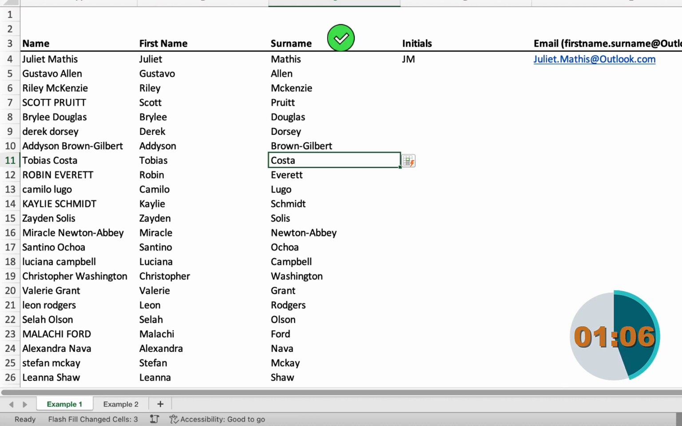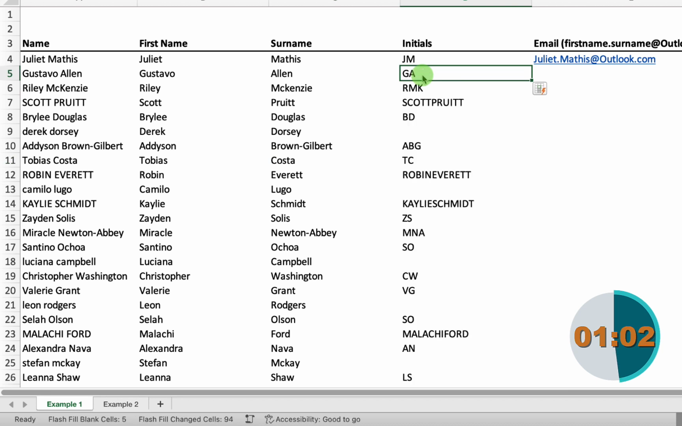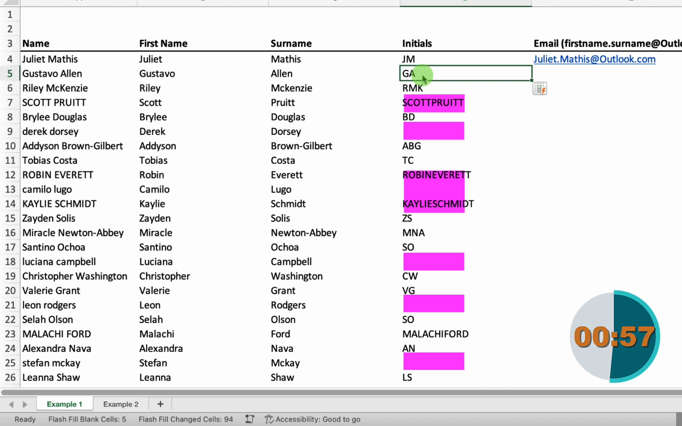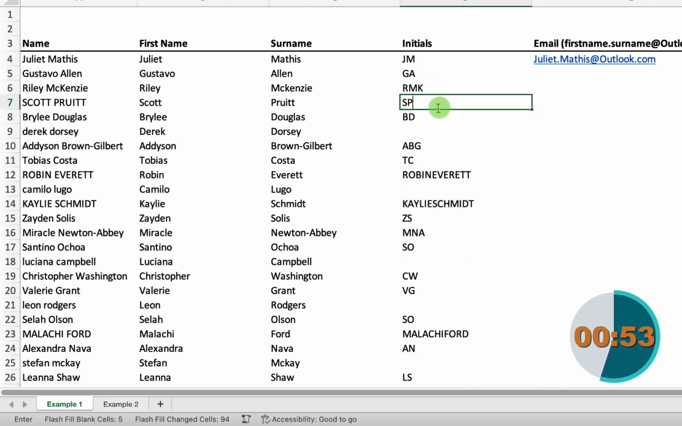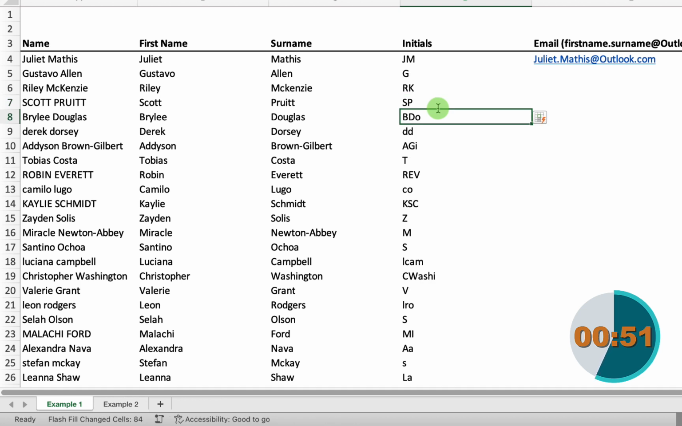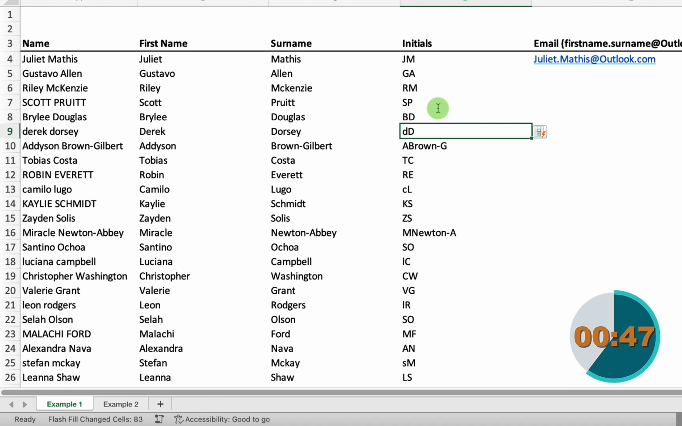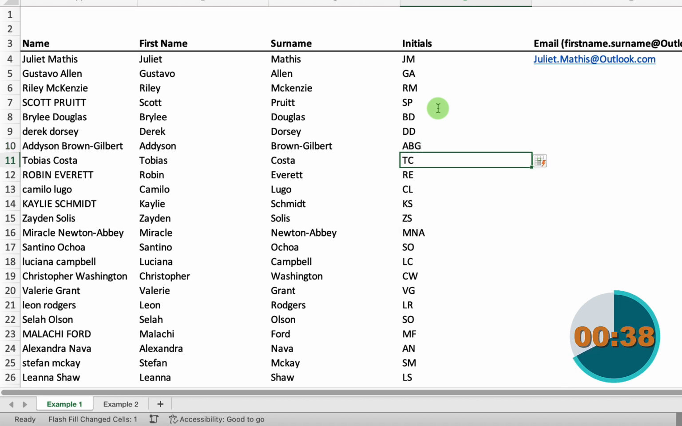Let's move on to our initials column, and we want both in capitals. So again, if I Ctrl+E. So there's a few to adjust here so that Excel can identify the correct pattern. So firstly, let's go down to Scott Pruitt and let's just replace that by SP. This BDO just needs to be replaced by B and D. Derek Dorsey just needs to be replaced by DD. And then Addison Brown Gilbert just needs to be ABG. And you can see that will correct all of the initial patterns as well.